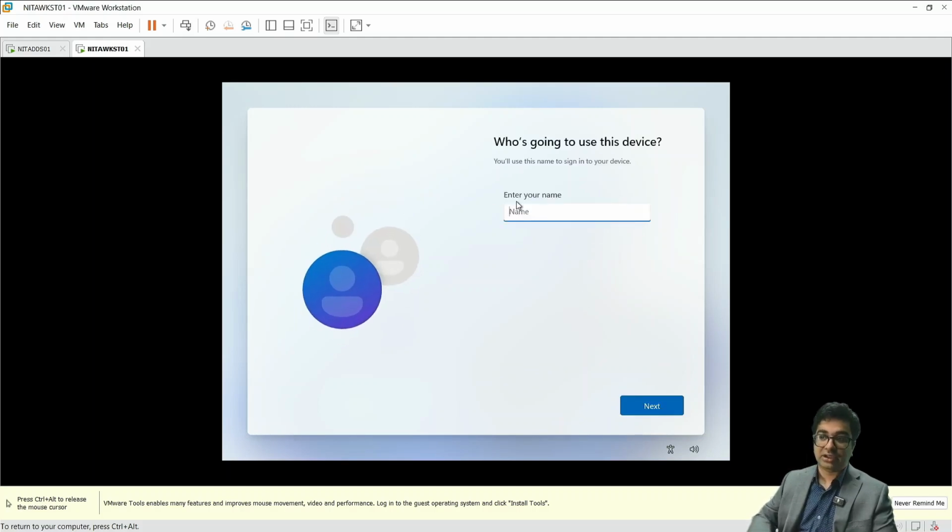Now, one thing that I've done to ease my pain or increase the speed of installation is that I have disconnected the network adapter. That way, the Windows machine will not start downloading the latest and greatest updates from Windows right away. It will do it after installation.